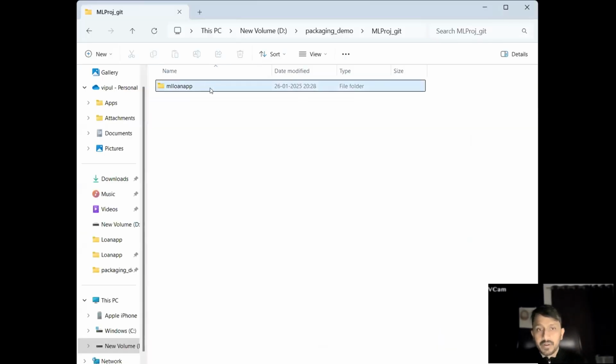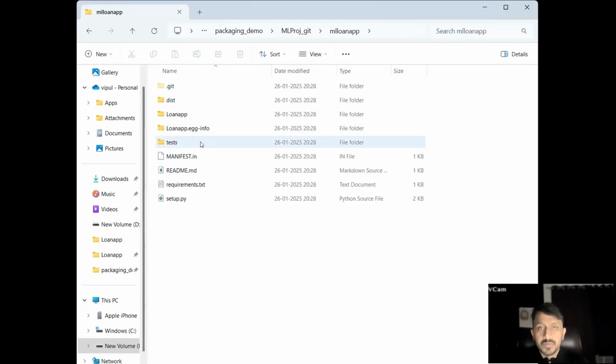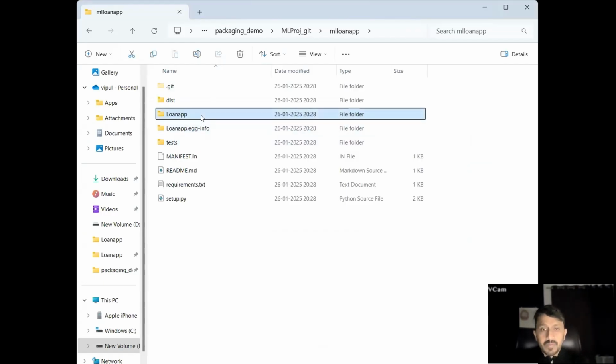So let's get back to the project folder where I cloned it, right? So here I cloned it, right? I'll just open it up and I'll make a few changes in it. What are the changes I'll make? First, I'll go to my Loanapp. Okay, some very minor change I'll do.